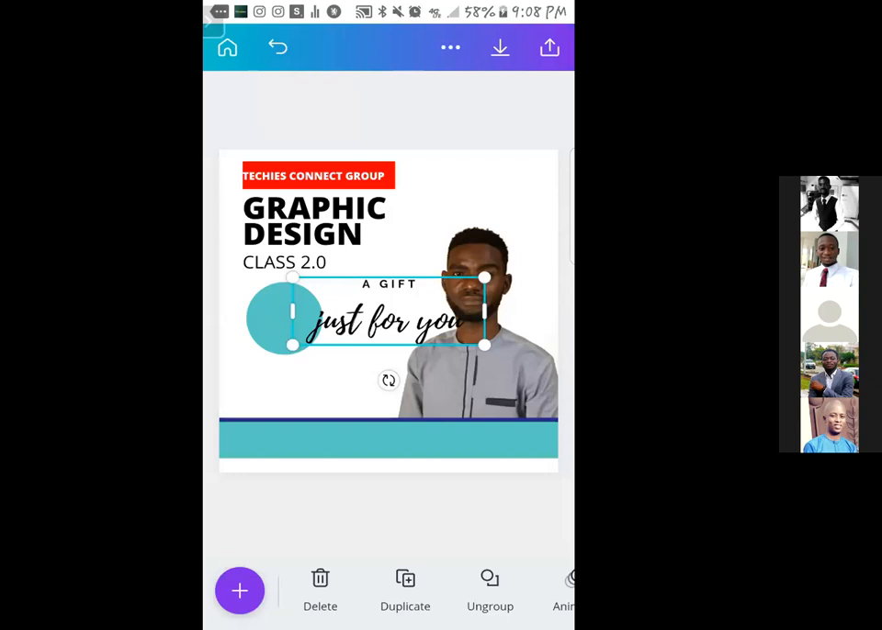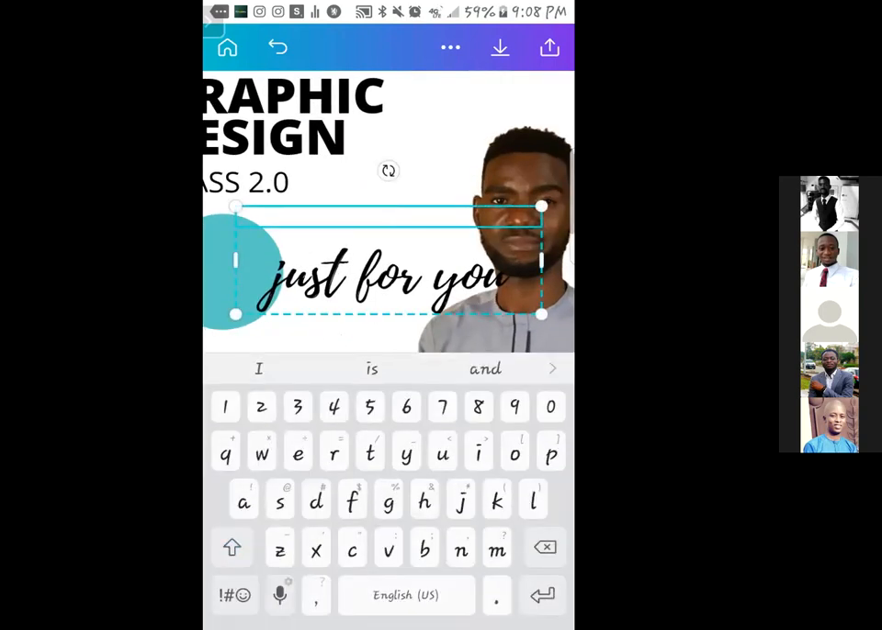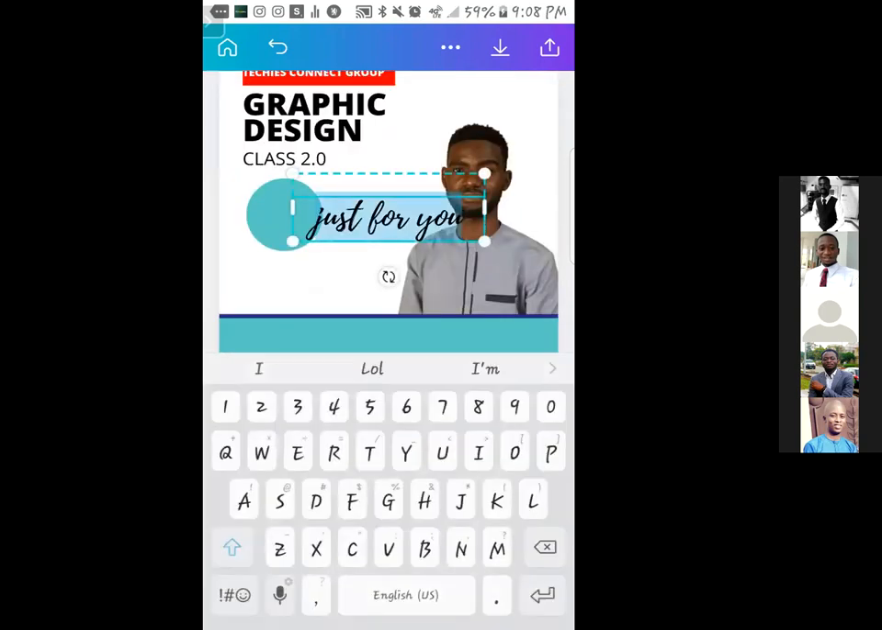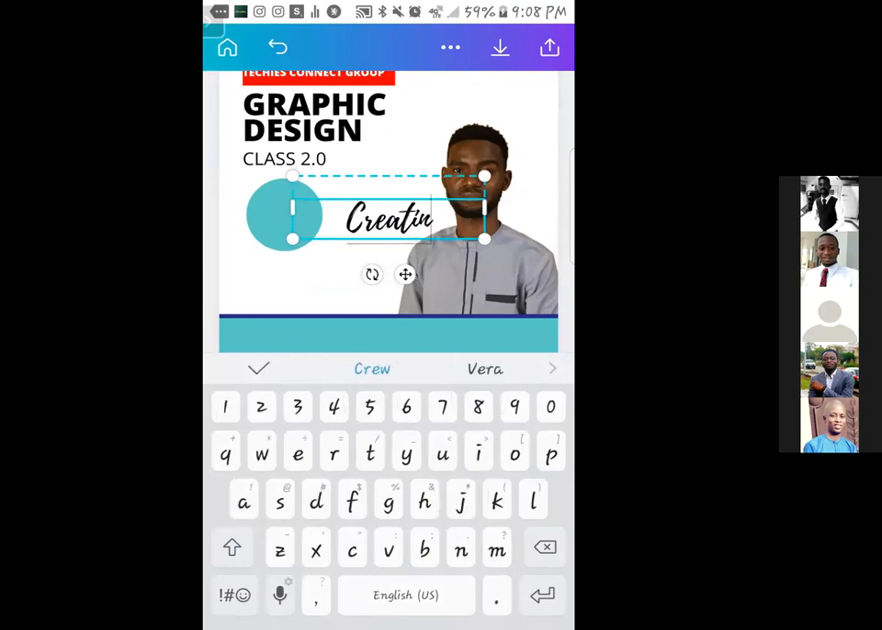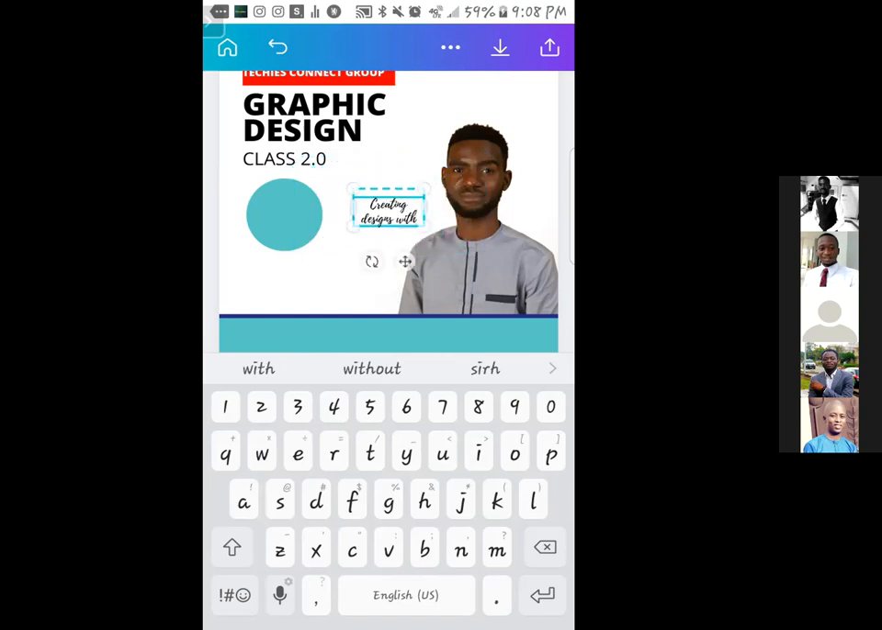So once you click on it, it will come up like this. I don't need that font. So once I click on that one, I just click delete. That one will go. Then this one is the one I need. So what do I want to type instead? I want to type "creating designs with". Then make it very, very small and place it and bring it into the box.